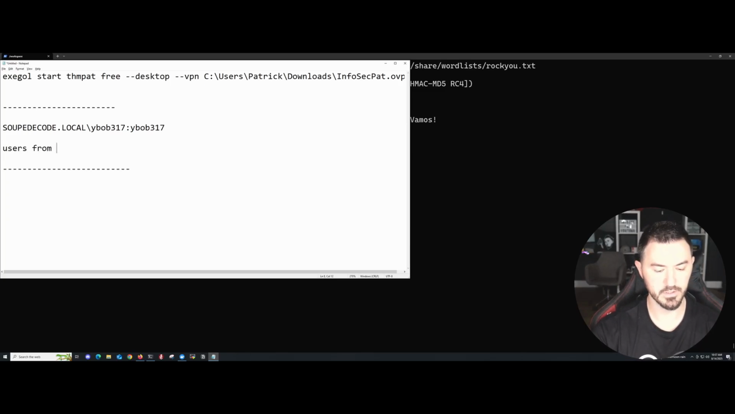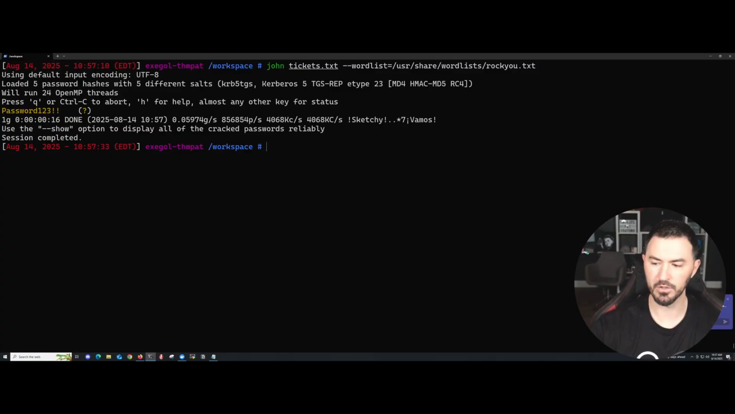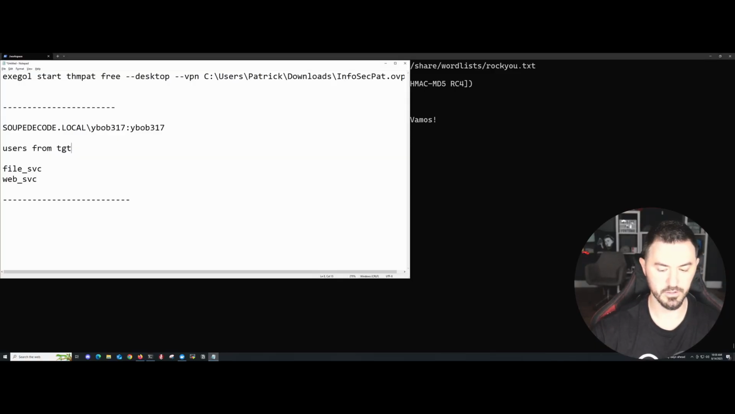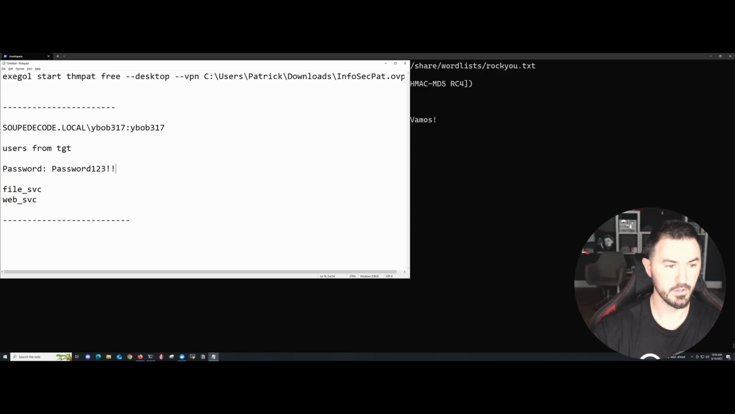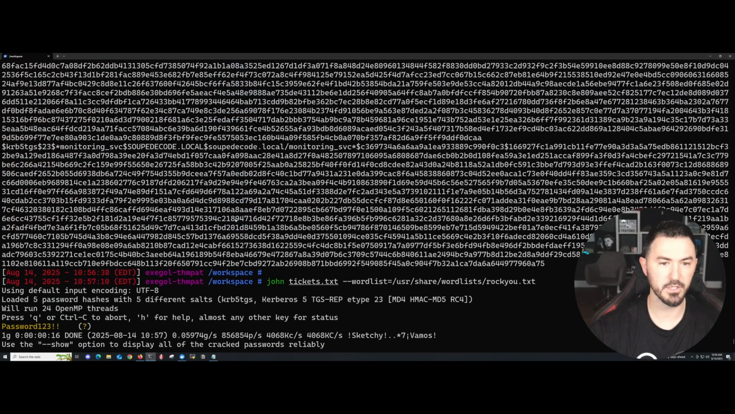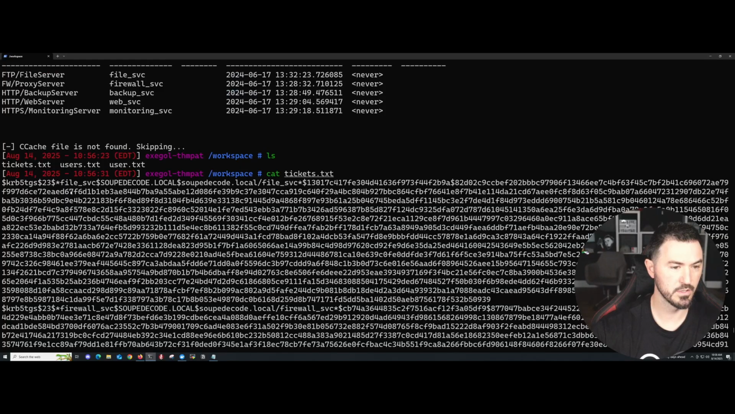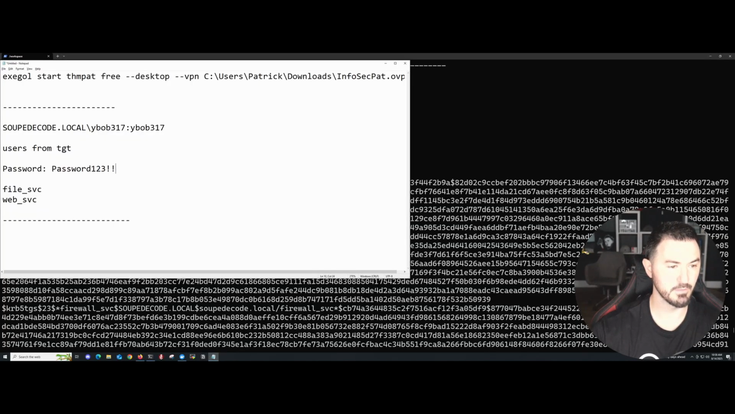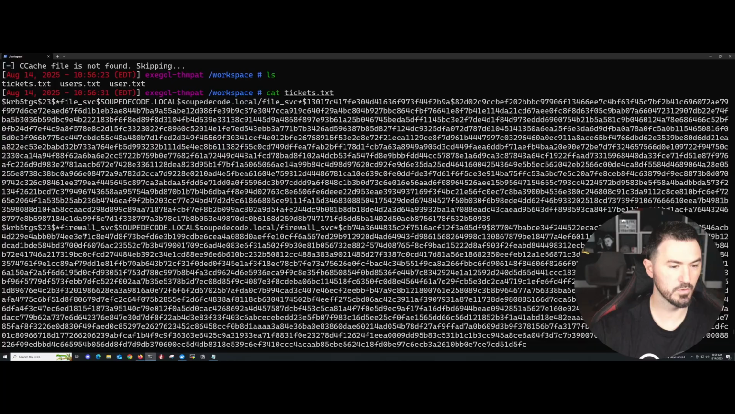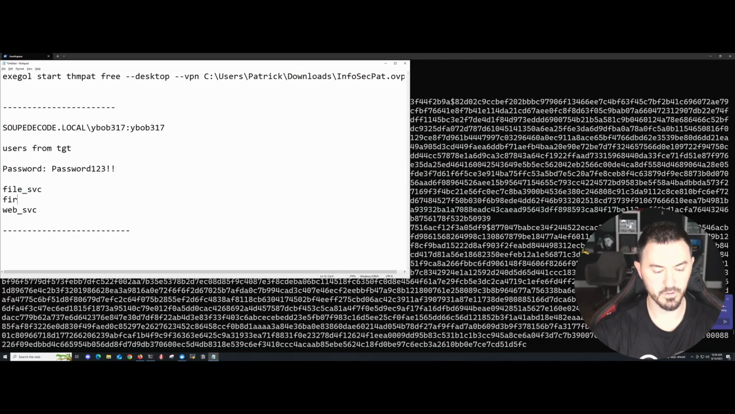Okay. So while that's cracking, I want to make a note of the users from TGT. It's just the users. So we had file_svc. I think it was web_svc. I'll check again. But all right, cool deal. So we did get a password. So we got password 123 bang bang. So let's make a note of that. Okay, sweet. So let's come up here really quick. I just want to see what the tickets are. So file SVC. Yep, that's good. What's the next one? Firewall. Let's just make a note of this.